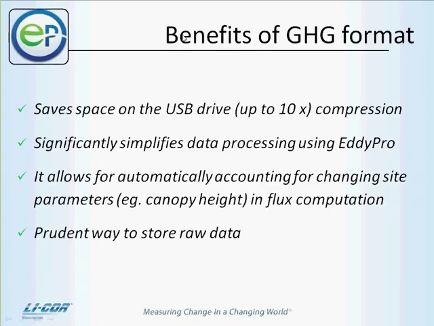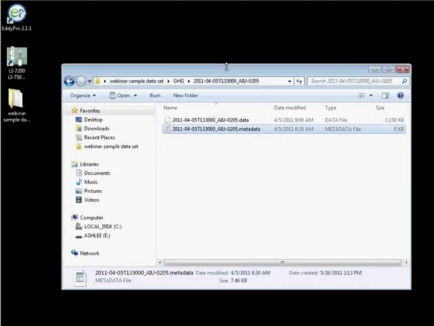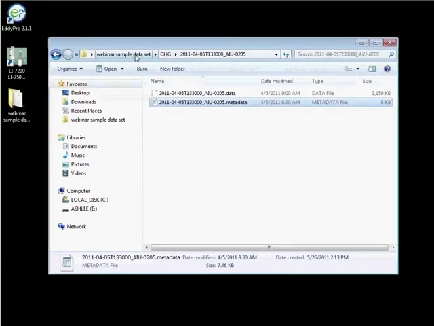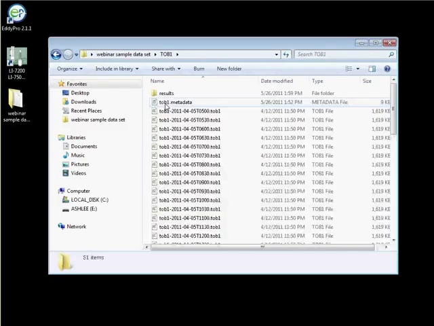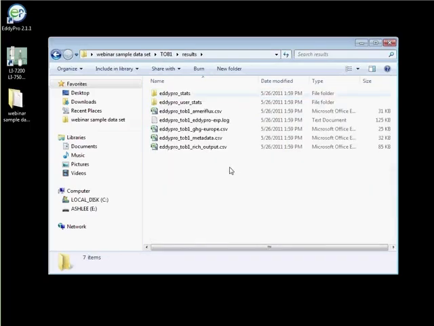So, as Israel said, we're going to look a little bit at the results files that we have obtained from our runs. We ran the software 2 times, on GHG files and TOB1 files. I'm going to show you results for the TOB1 files. It's basically the same. In the main result folder that we selected, we have a bunch of files here.